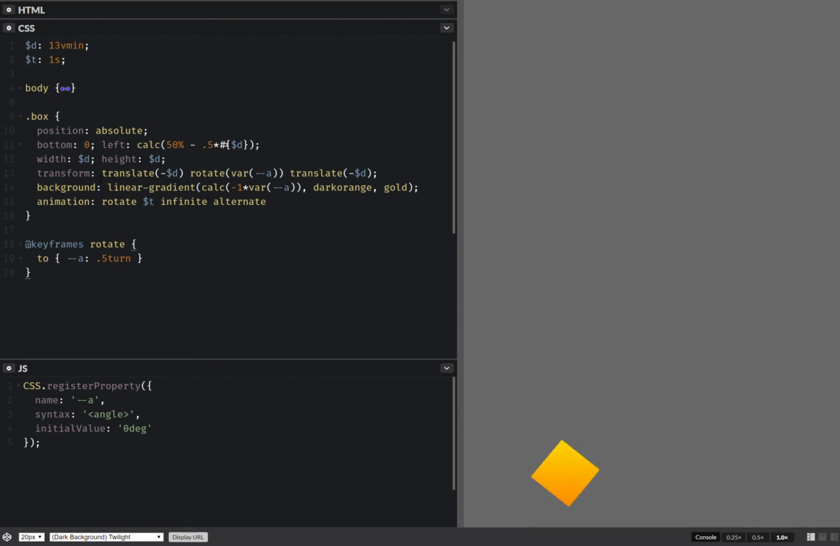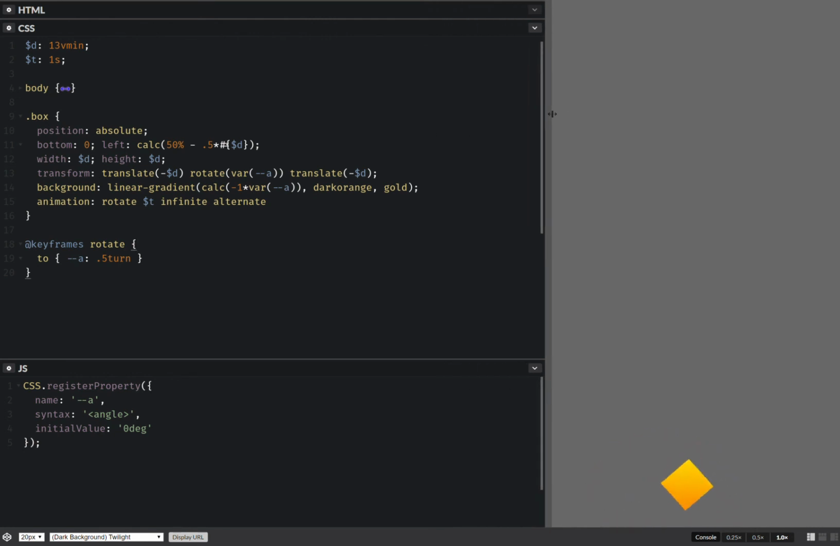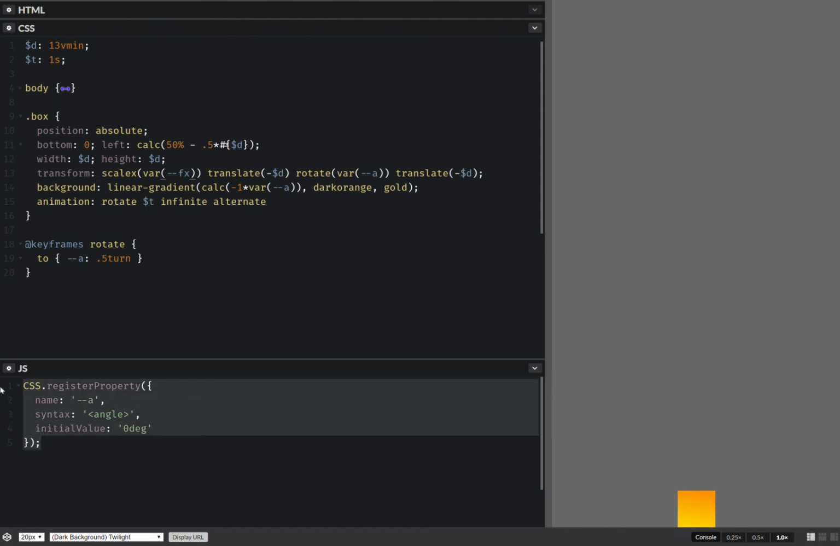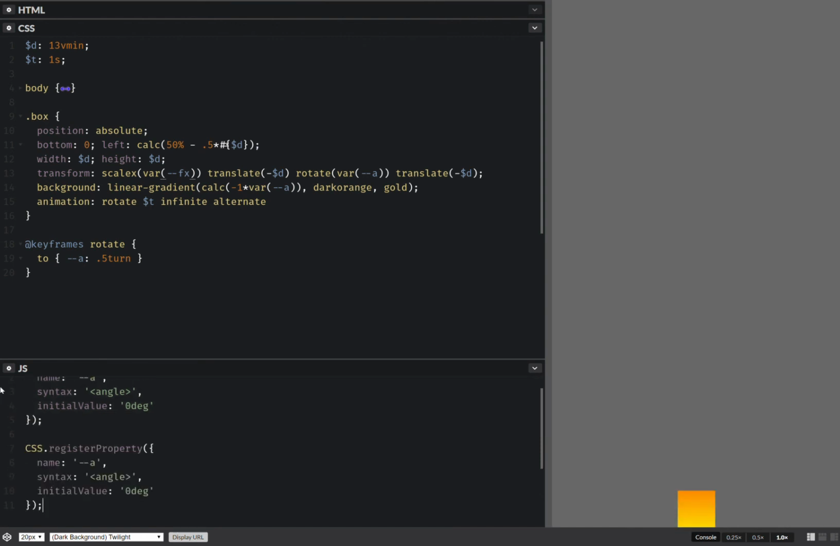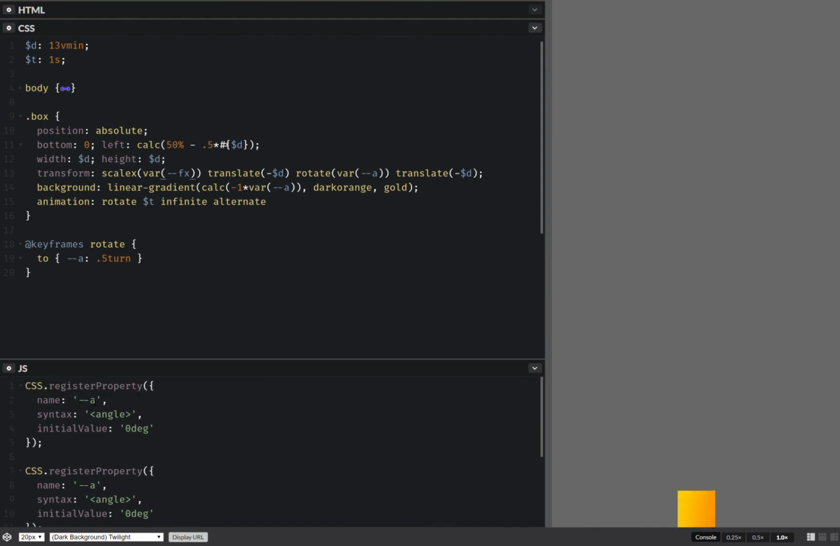Now let me show you one little nice trick here. We can add another transform, a scale x, and here we use a scaling factor along the x-axis, and this one we're also going to register right here the same way. I don't delete that. So the same way we did for the angle, I'm going to register that factor. So that factor, and this is a number, and the initial value is going to be 1.